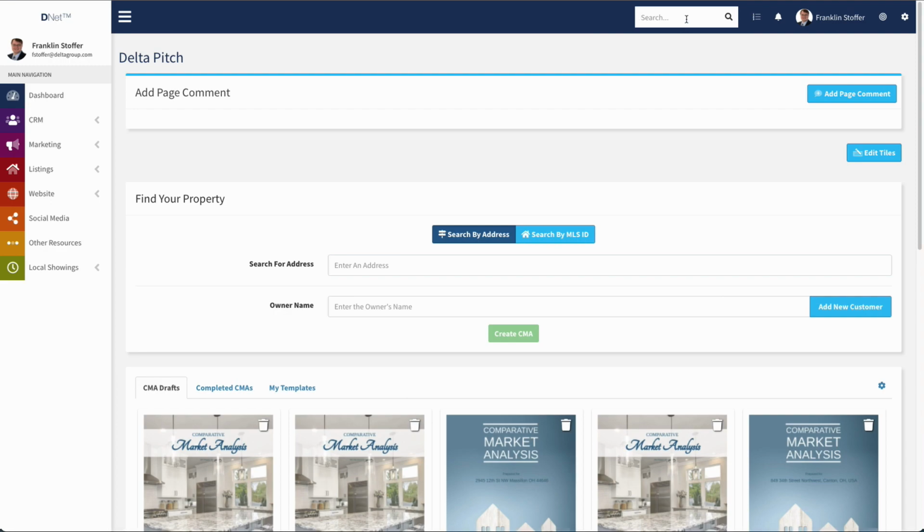So the quick actions will allow you to essentially get to any page in the DeltaNet just by typing the name or a keyword for it up here. So once you found your way to the Delta Pitch main page, we'll just run through how this page functions and take a look at it here.